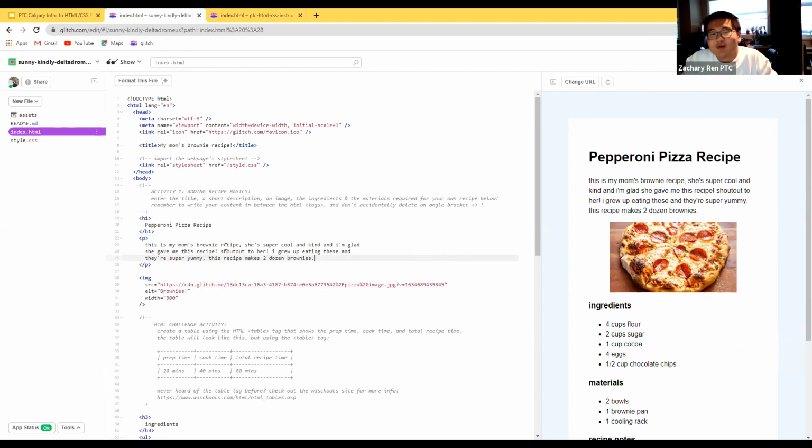You're just messing around with it, and it's not much serious coding, but yeah, it's just a good way to explore the basics of HTML.